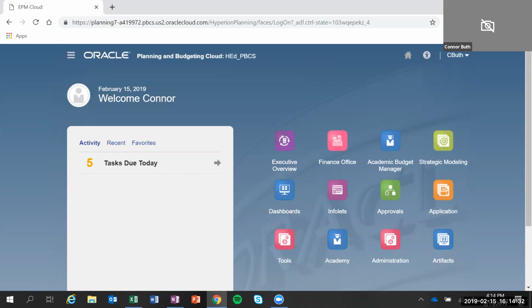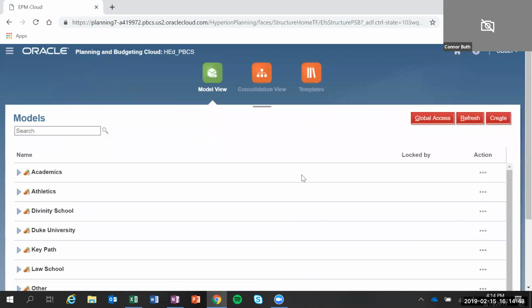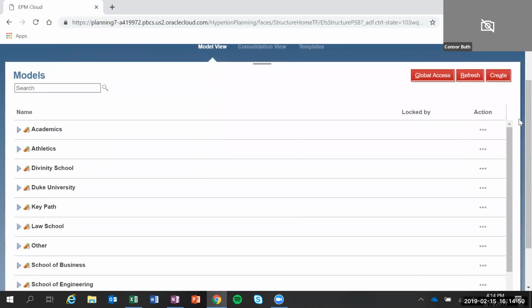Starting with the web, this screen should look familiar to you, as strategic modeling is one of the modules within Oracle's Enterprise Planning and Budgeting Cloud Services, and can be accessed from the home page once it is enabled. I'll start by clicking the strategic modeling cluster and going into the model view here. Here on the screen, we can now see all models that are available for a user within a specific environment.